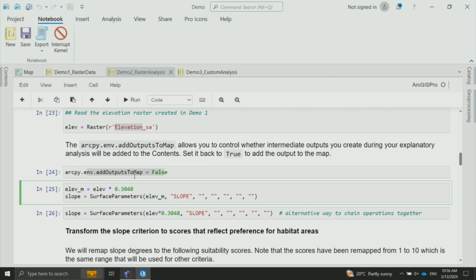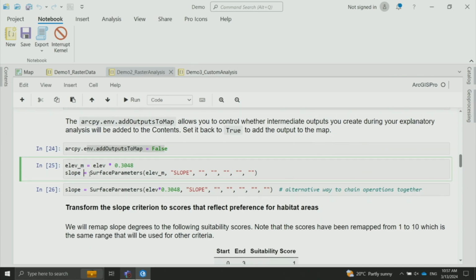Now the elevation raster that I was using is in feet, but I actually wanted it in meters. So how do I do that? I simply multiply my raster object by the conversion factor. This creates another raster object that I can use as input to the surface parameters function. Note here, surface parameters has many different terrain characteristics that you can derive, and one of them is slope. That's what I'm specifying here. And for all the other optional parameters, you can pass a blank string to set that option as default. So now I already calculated my slope raster object.